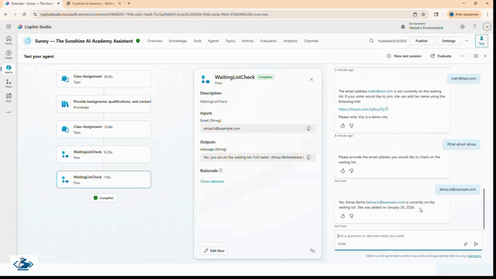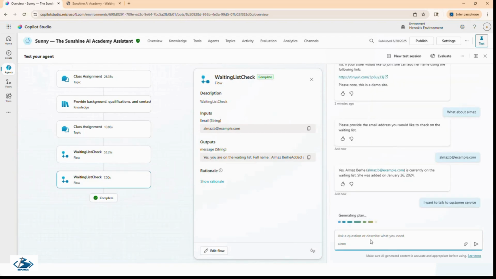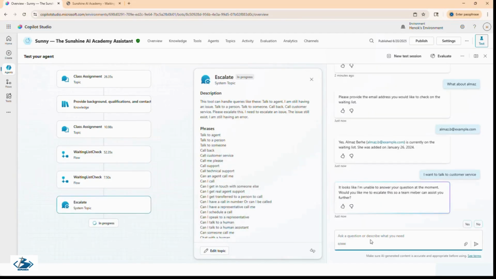Let's assume that, okay, I'm having an issue. I want to talk to a person, somebody in customer service. Say, I want to talk to customer service. So it says, it looks like I'm unable to answer your question at the moment. Would you like me to escalate this so a team member can assist you further? So it's a Boolean, yes or no.